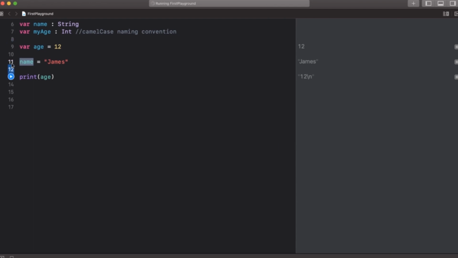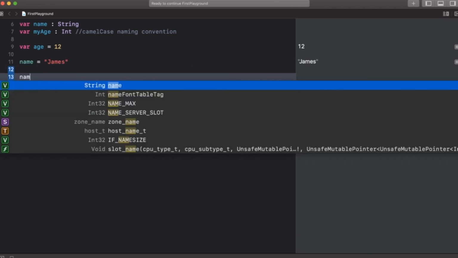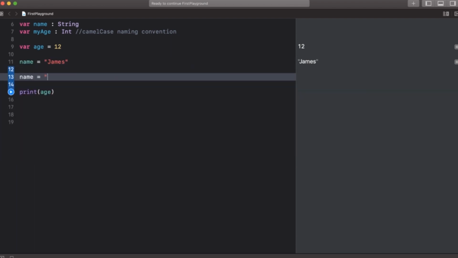As you see, I can run this. In fact, it's already running. There's James there. And I can come down here. If I change my mind, I'm going to say name is going to be equal to Gina, like that. And I can go ahead and run again. And you're going to see at the top is James, and at the bottom is now Gina. So var is very flexible.